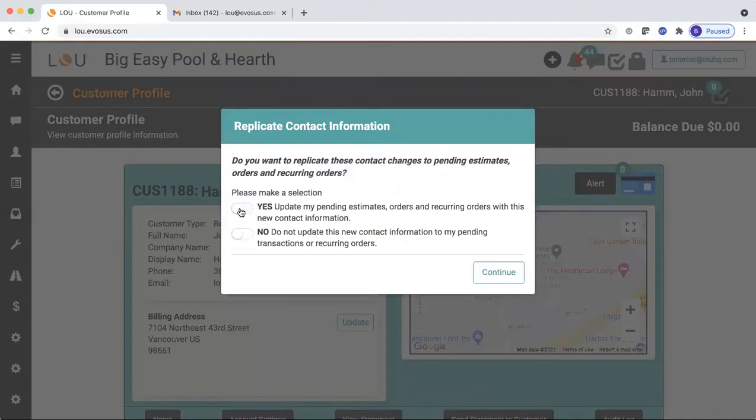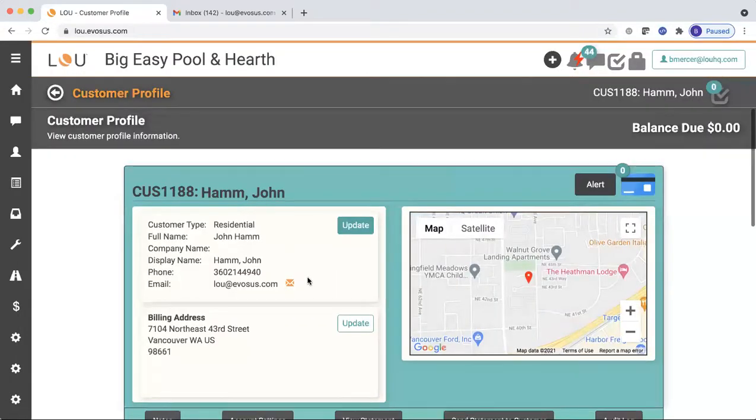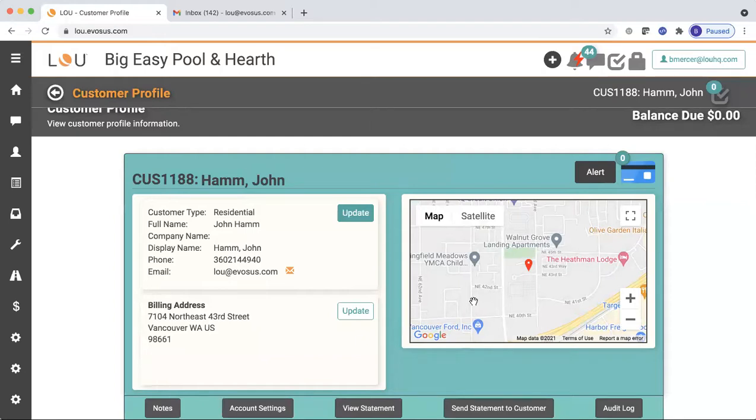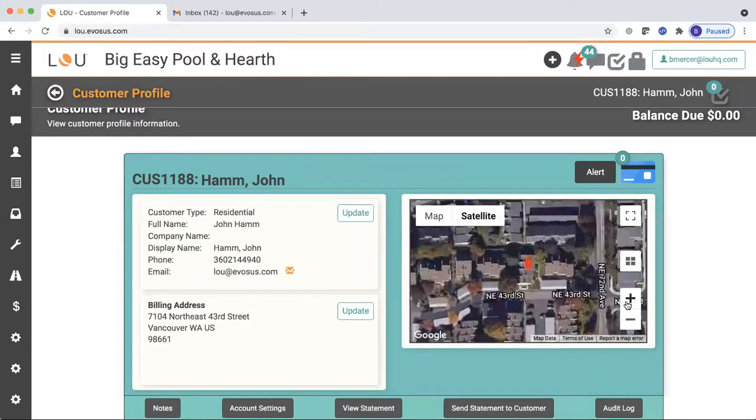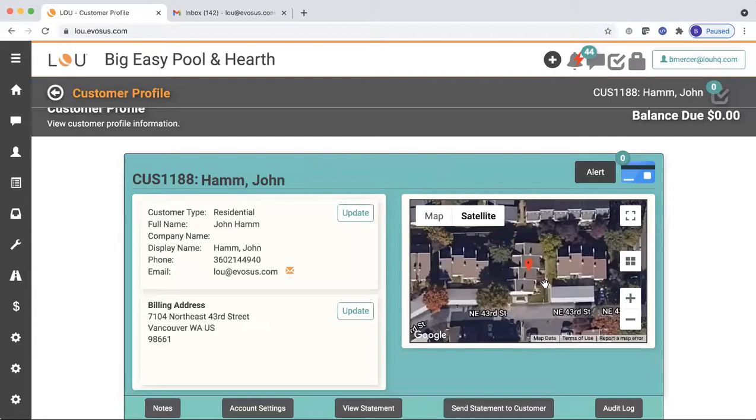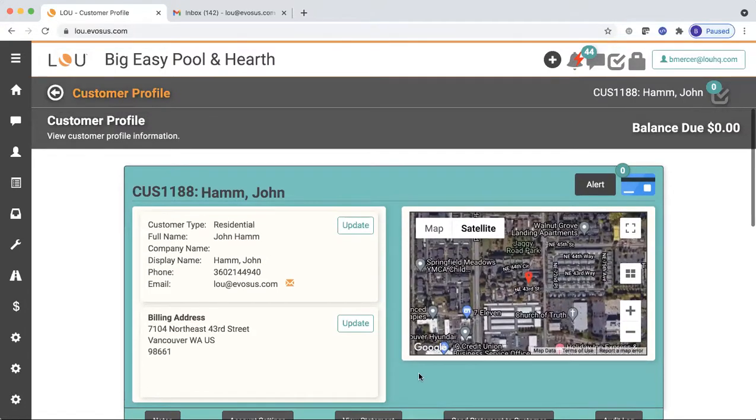Yes, so this is asking me, do I want to change this for all of my documents across this customer? Yes, I do. And now it's showing me the Google Map location for the customer. So again, Google Maps, Google address, all that's built in. I can do a satellite view if I really want to check to make sure, is the service truck going to fit there? What am I looking at? Checking if you can potentially see the pool in the backyard, or looking at the roof if you're a hearth business doing a hearth install possibly. So just a little bit of intel there for you.